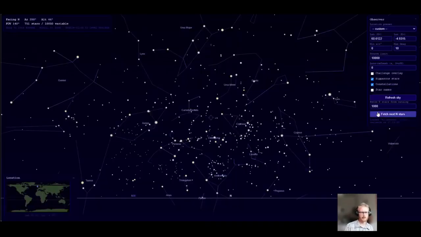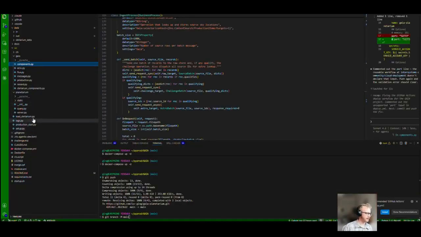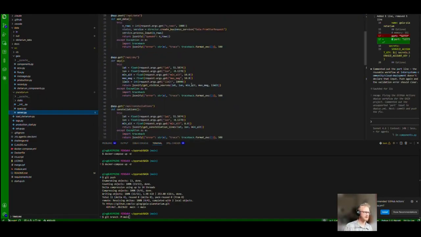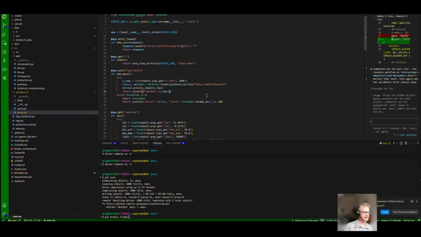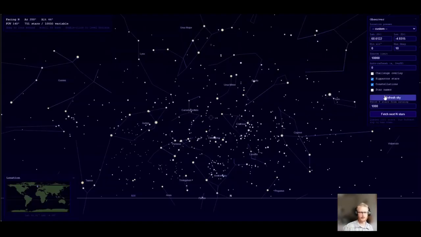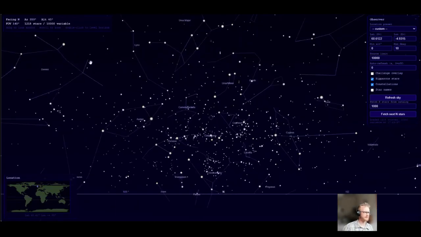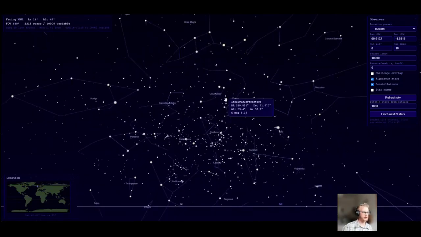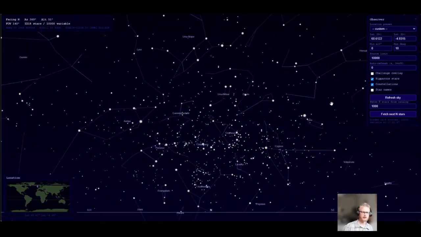And one nice thing is that if I want more stars to be added, maybe I don't have enough stars, I can press fetch new stars, and this will call from Flask, this is my Flask file in the server. It will create a new business service and call process input, and that will call the production to add more stars in. And hopefully I've given it long enough. And if I refresh, yes, it went up from 700 to 1,218 above me. So I can add new stars in that way.